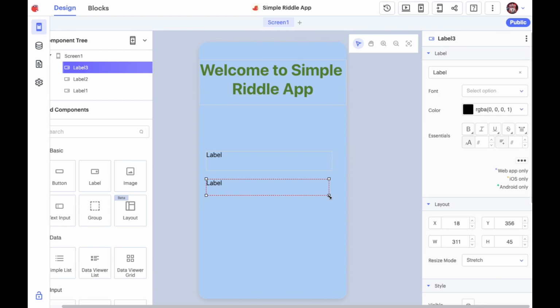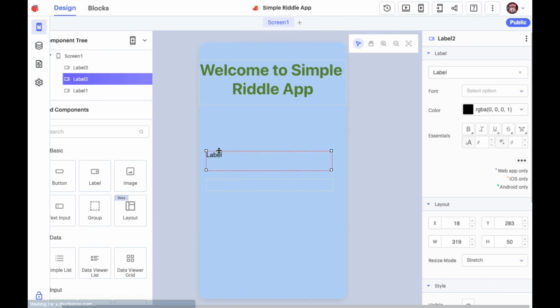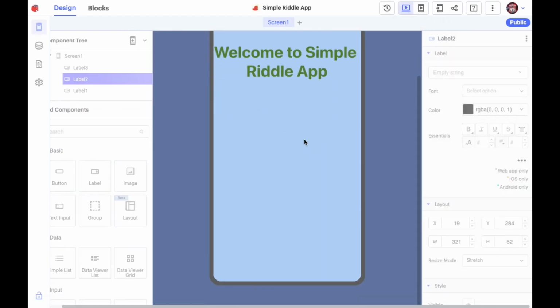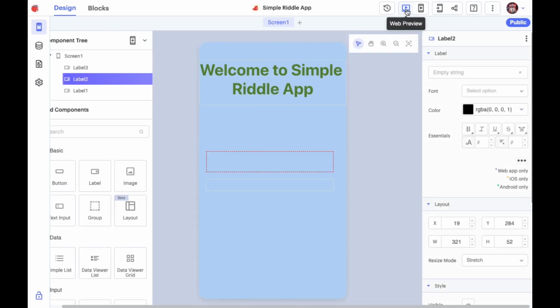So I'm going to move, and for the text we just want to leave it empty so that we can change it. So if we just quickly go into the web preview, you can see it's just like this, and the labels that we just added into the app can't be seen. Now we are going to add in our buttons.